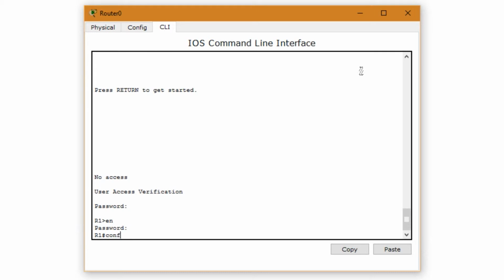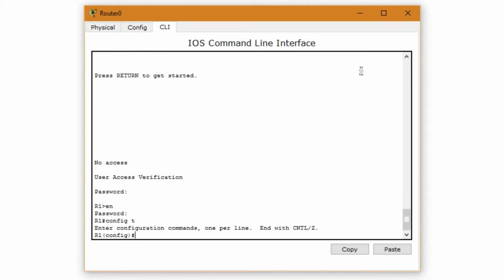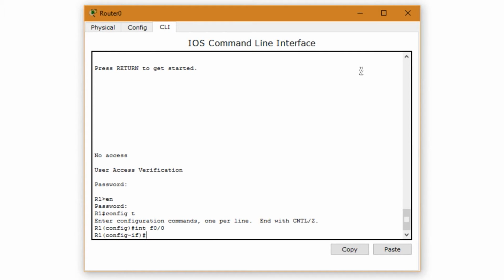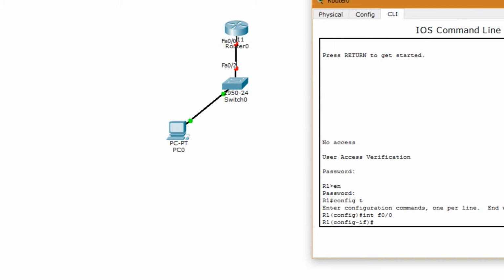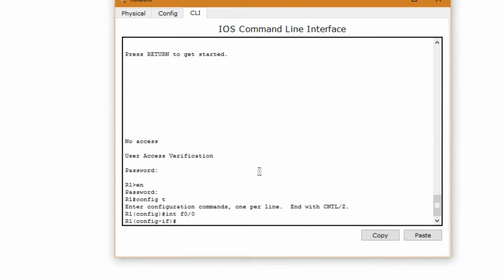So because we want to change the configuration setting, config T, we want to change an interface. So int, and we know that interface is F 0/0, so FastEthernet 0/0. Okay, so we've done that. So if I just move this to the side to prove that, it's 0/0. There we go. So now that we've sorted that out, we'll give it an IP address.